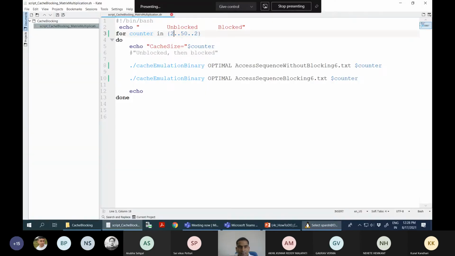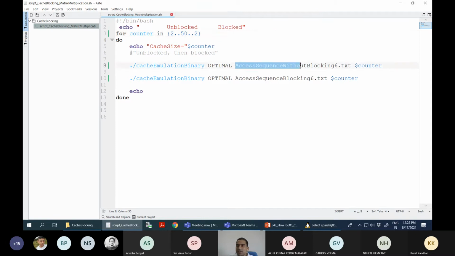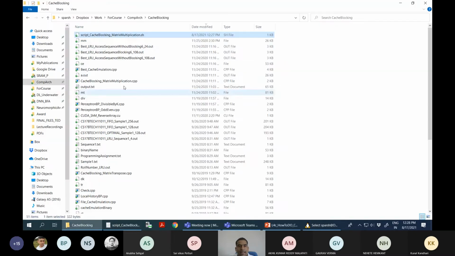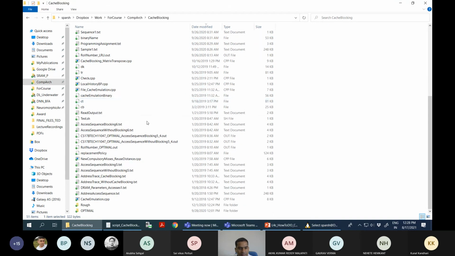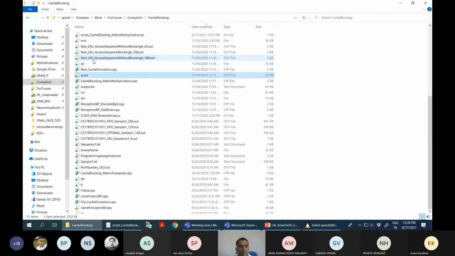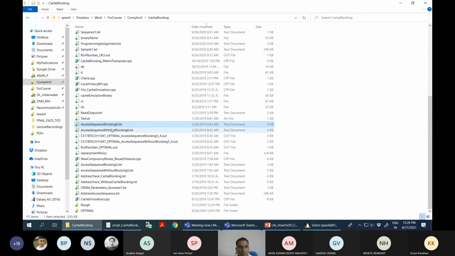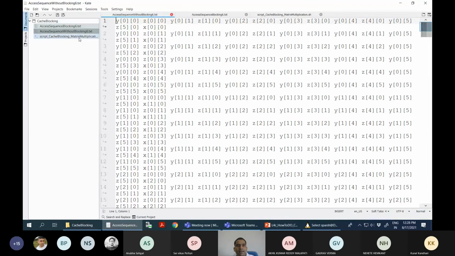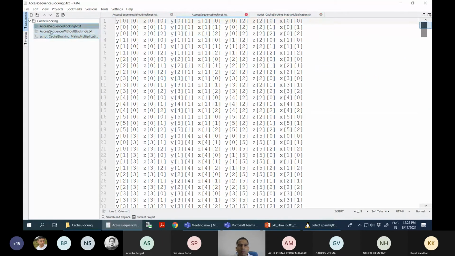So I have this access sequence to a cache without blocking and the access sequence with blocking. Here's that: the access sequence without blocking, and this is the access sequence with blocking. I've just dumped these two. Here you can see, if you do blocking, what are the elements of y, z, and x that are accessed?